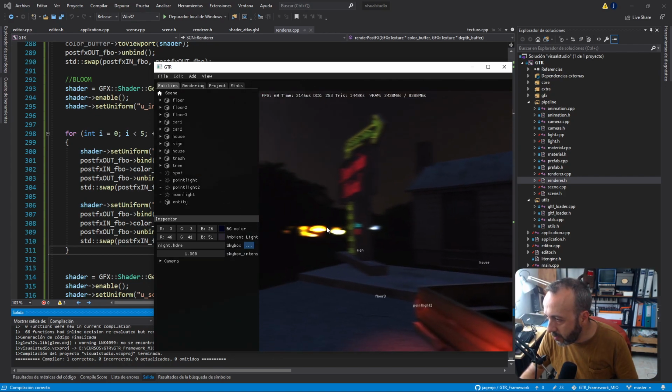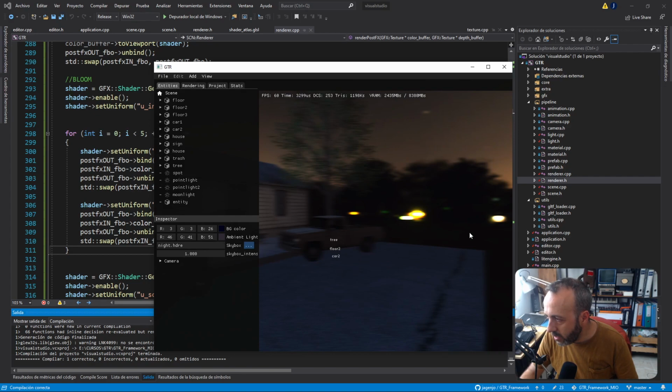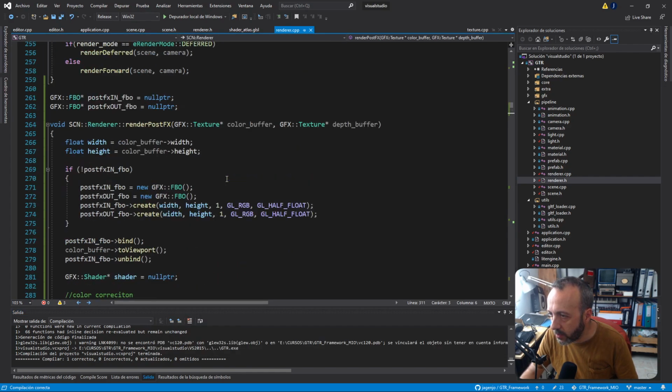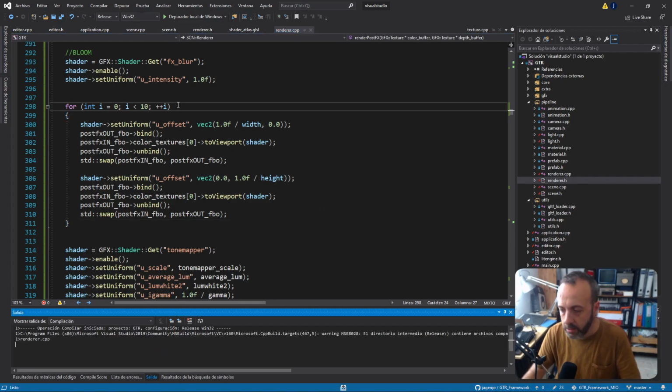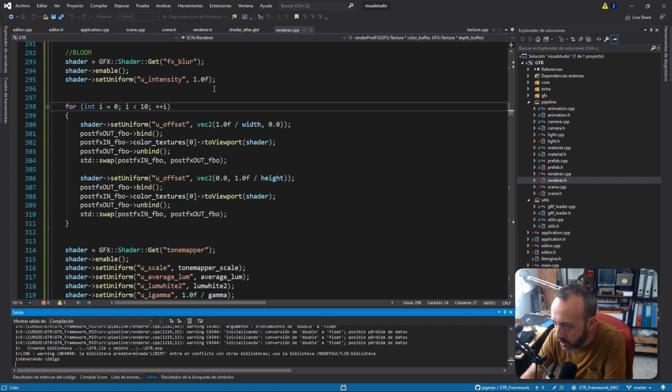Still, I don't think there's something wrong. Maybe it's my impression. I have the impression that the height is wrong. Wait one second. Height is color buffer height. This is right. And the offset is 1 divided by width, and 1 divided by height. Why do I have the impression that it's blurring a lot horizontally, not vertically? I don't know why. This is a weird impression.